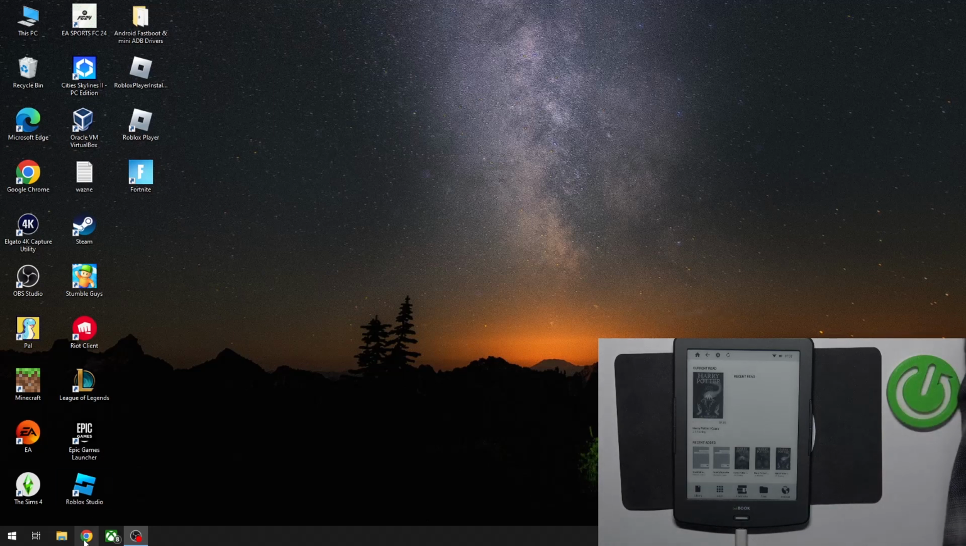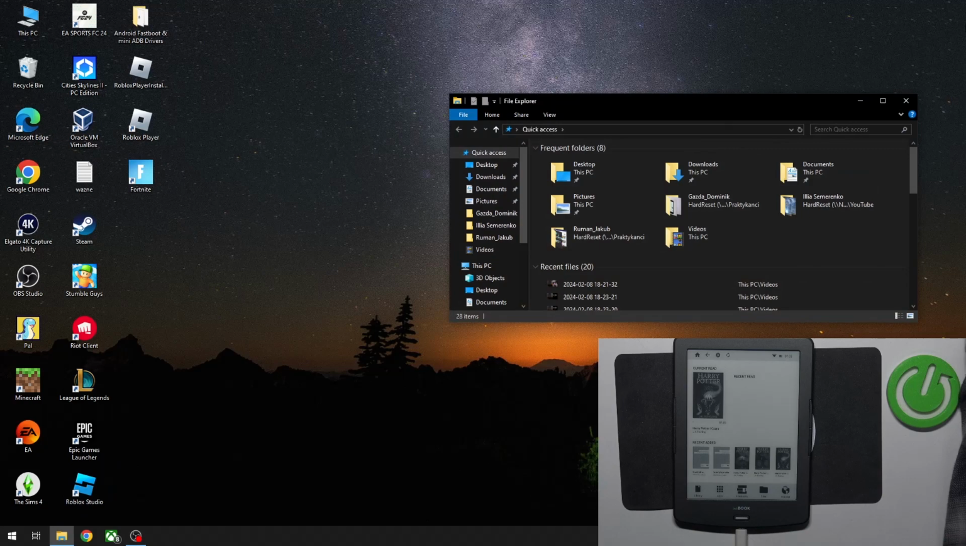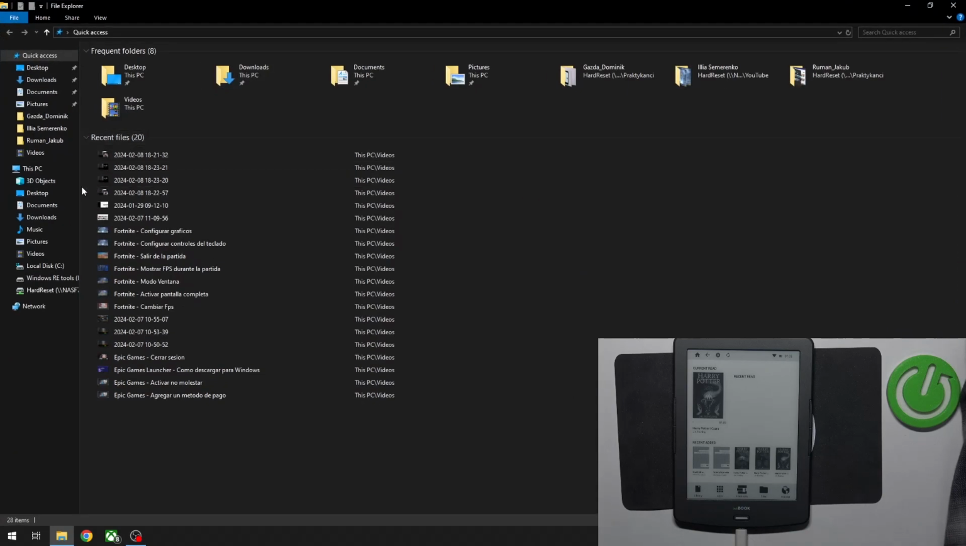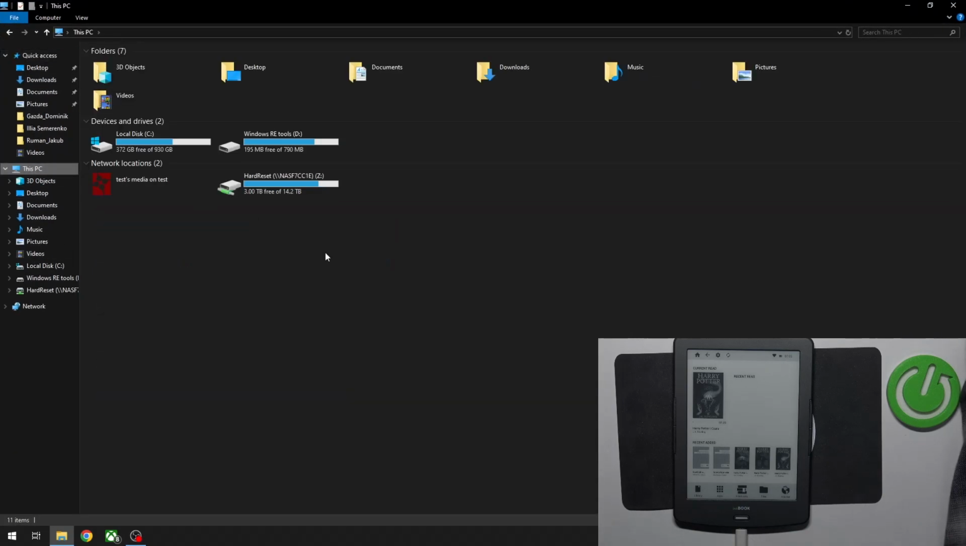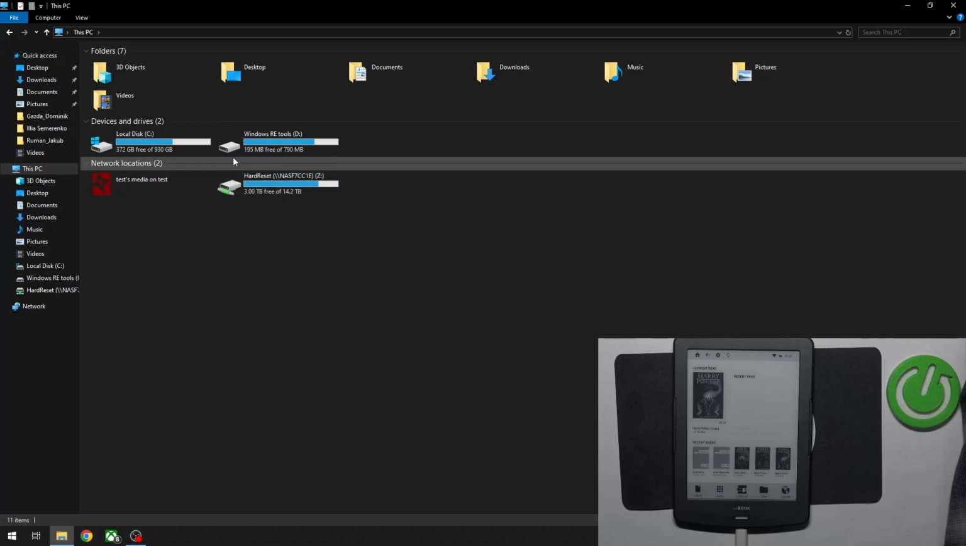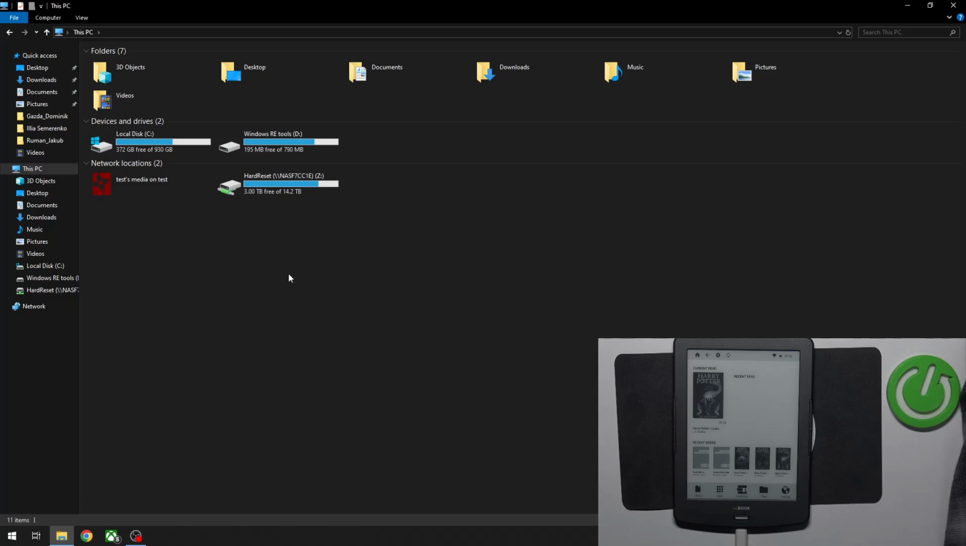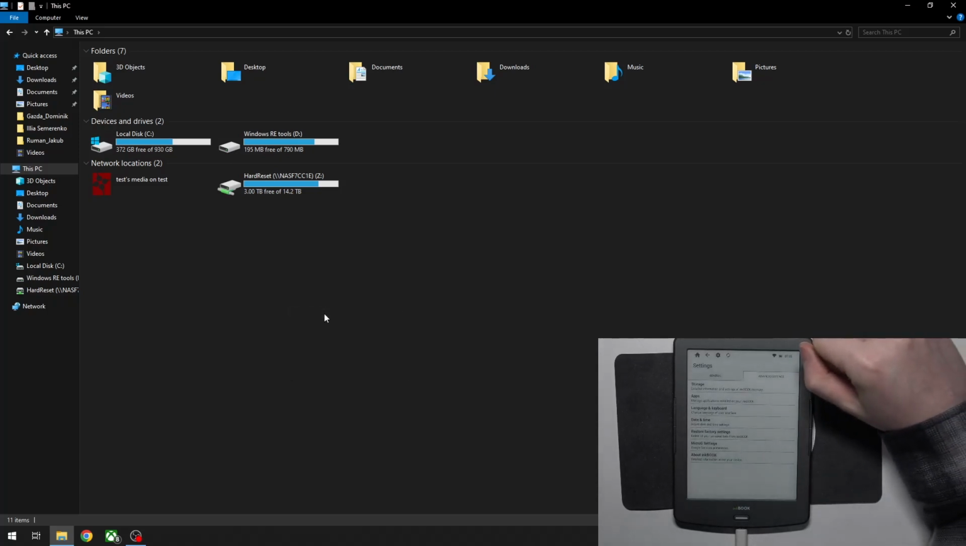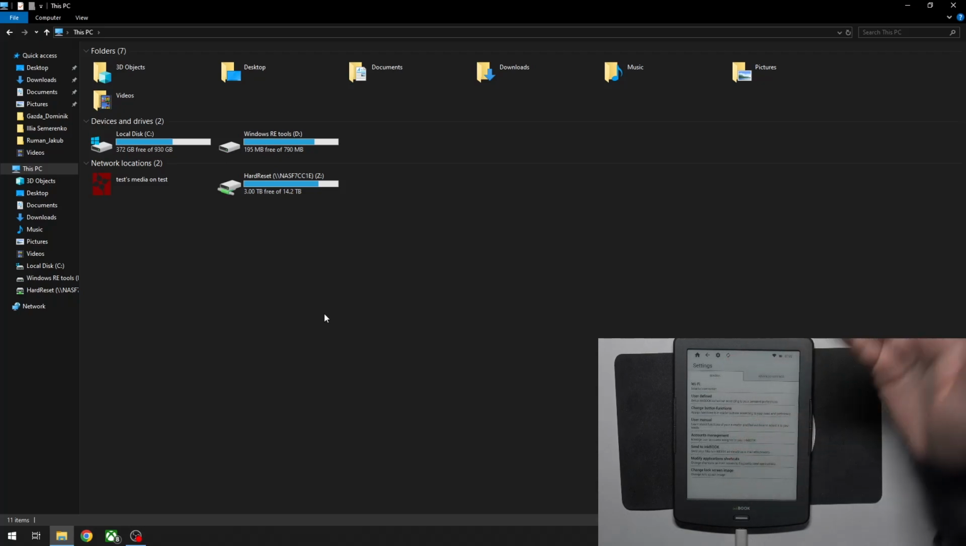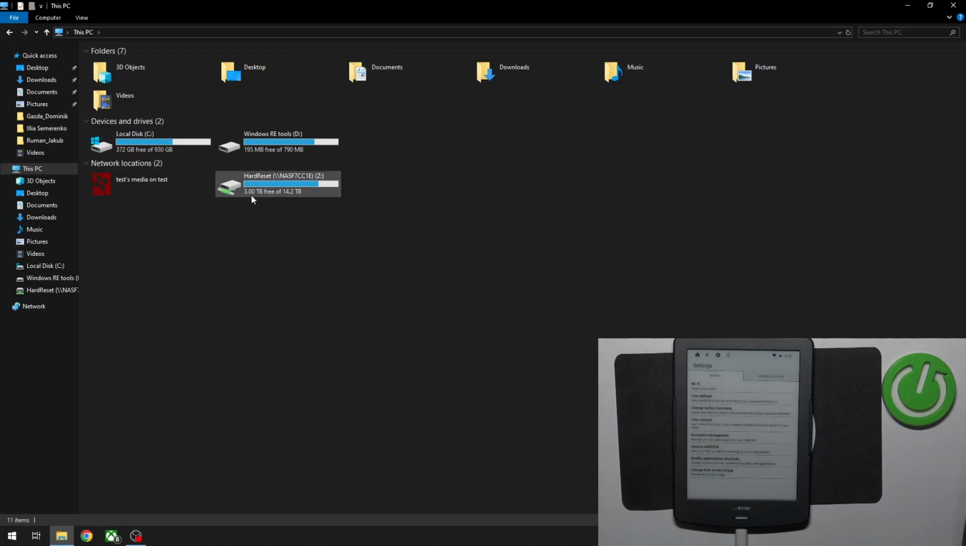And next thing is to open the file manager on our PC. This PC, and then go for the gear icon on your INKBOOK, because as you can see it doesn't show up in our file manager, which means there's some connection problems.